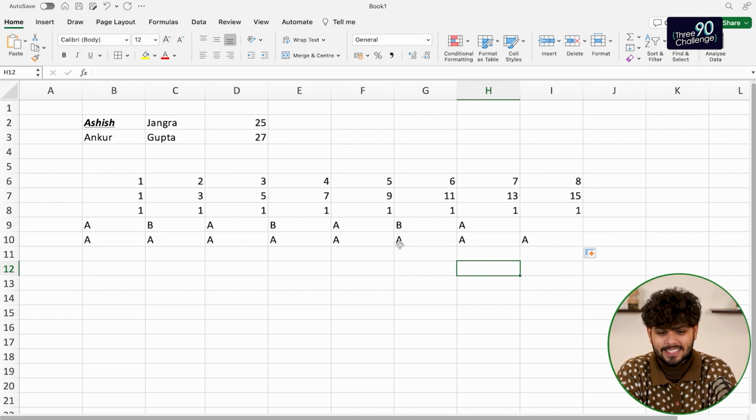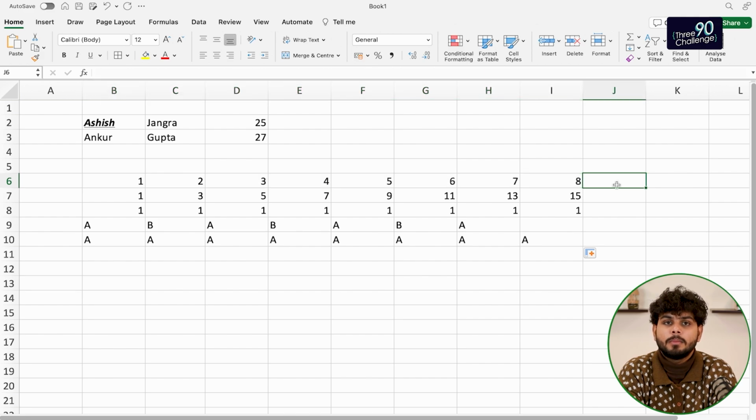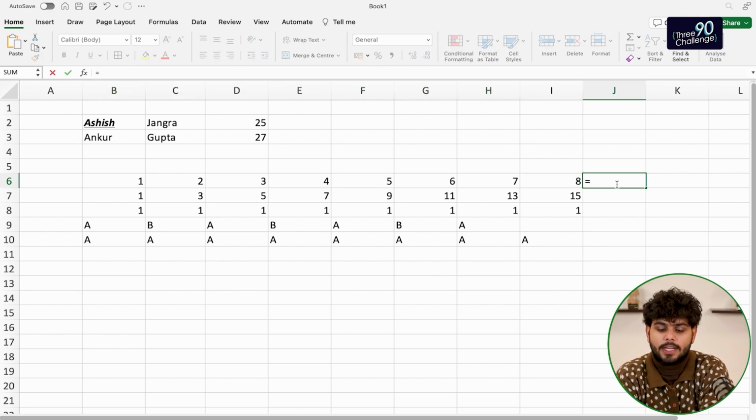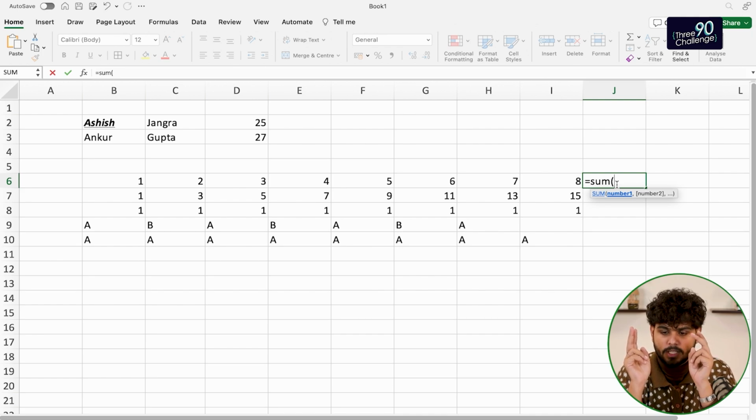Okay, now the next thing is, what if I want to perform some operation on this? For example, these are all the numbers we are having. If I want to find the sum of all the numbers here, I'm going to write equals sum. So there are some formulas here. This is how it should be written. Equals means I am initializing a formula. Equals sum means I want to initialize the sum formula.